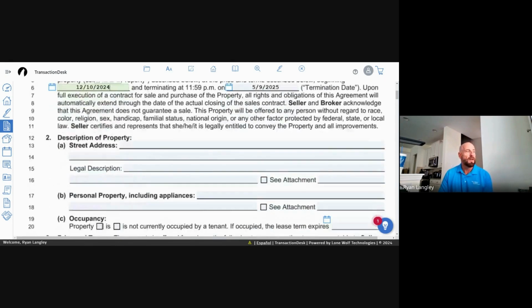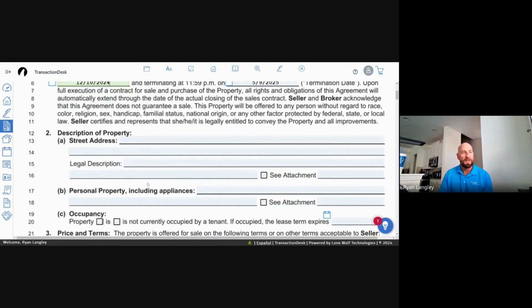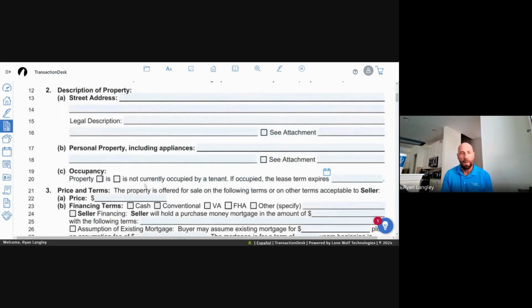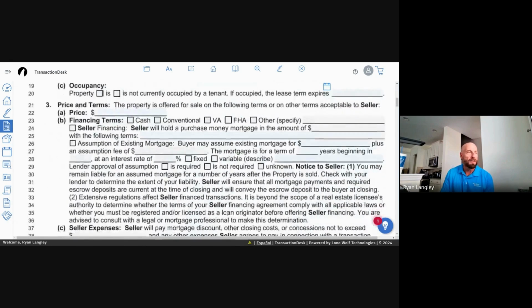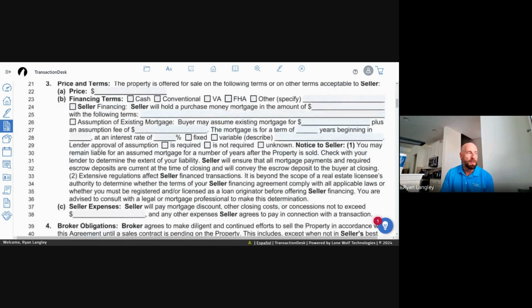All right. So description of property, legal description, that'll all be filled out by the form if you guys are doing this right. If you don't know how to do that, I'll teach you that on another day, but that's pretty simple to do. Property is not currently occupied by a tenant. If it is occupied, the lease expires. When you put that date in there, the price, cash, conventional, VA, FHA, whatever offers you're taking for that. If you're doing seller financing, assumption of existing mortgage, you're seeing a lot more of this now with rates being up. You're seeing VA loans assumed, etc.